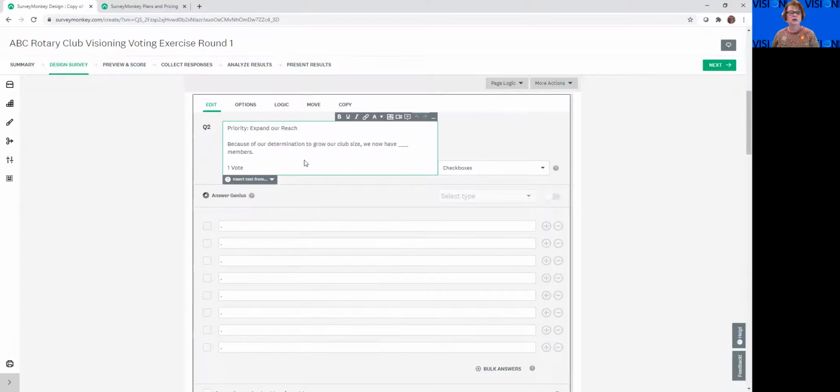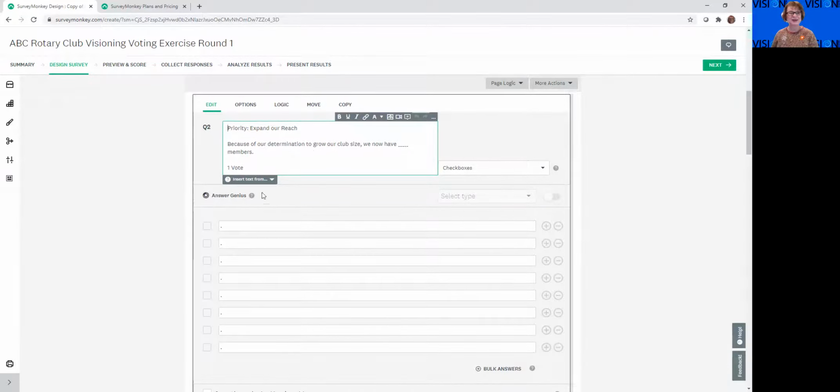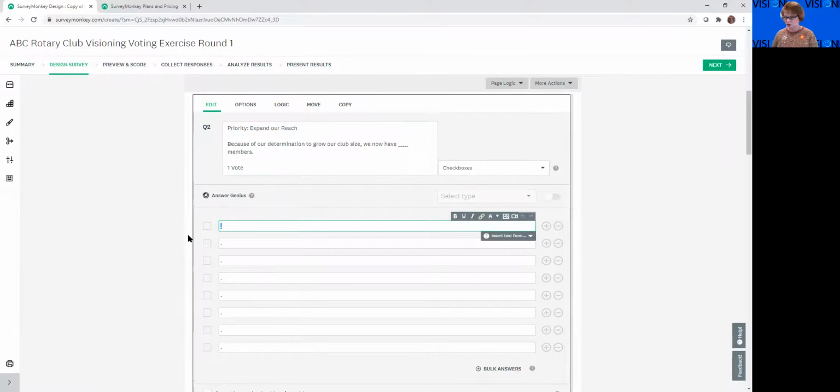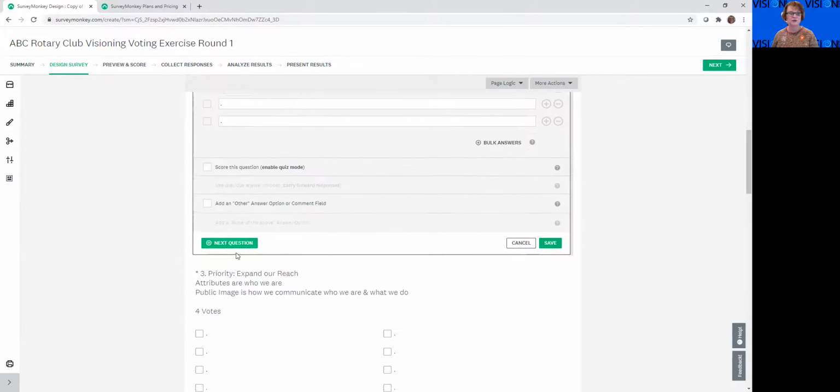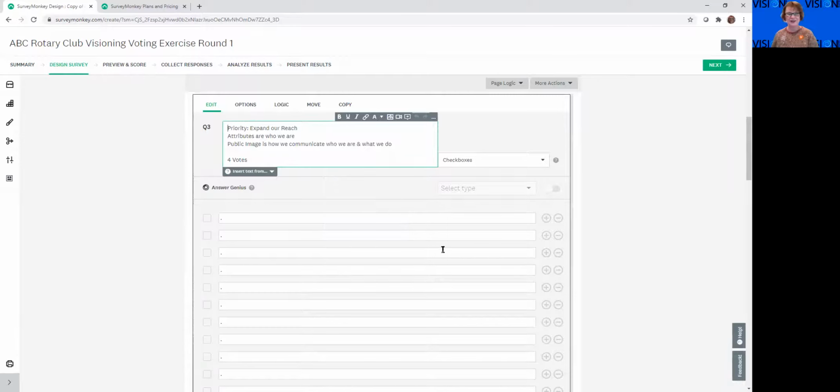How did we expand our reach? So again, the next question on the writing exercise is our club size. So this one you extract directly into the SurveyMonkey itself. Again, you want check boxes, but this is when you would just be typing in numbers. The next question, expand our reach, is when you get to the 3rd and 4th questions on your writing experience.